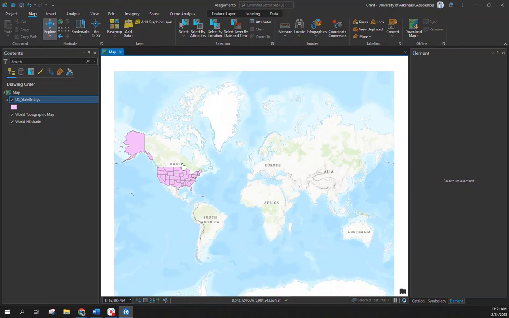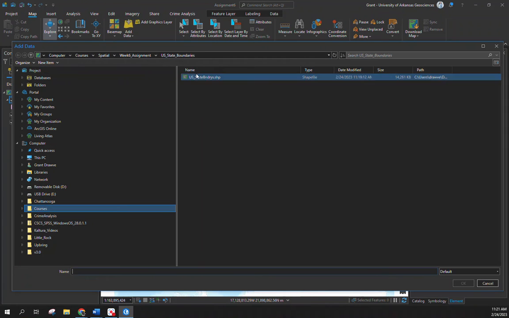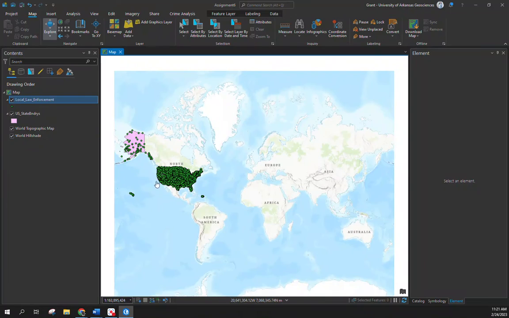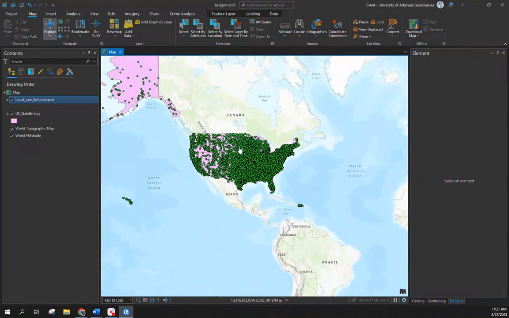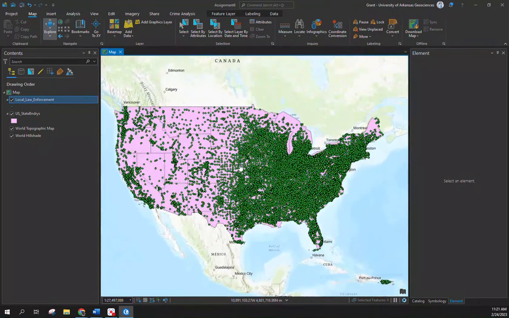So we have our US boundaries. Now I'm going to add the local law enforcement points. And I'm just going to zoom in on the contiguous US. And at this point, we have two different files. We have a boundary file itself, the polygon of the states. We also have the law enforcement locations here.